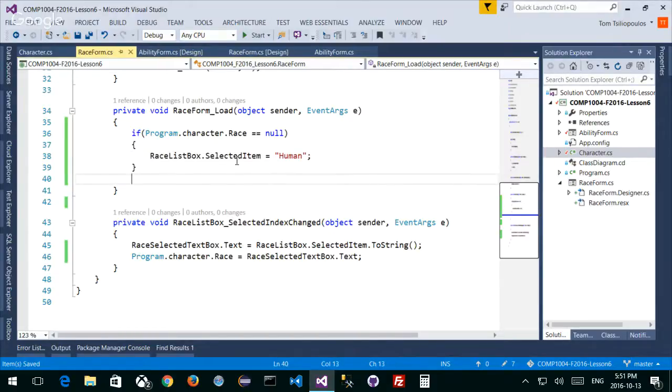I don't want to do this if it's already been selected. So first, let's check this, right? That's the first thing I want to do. And I'm going to put an else in after this too, right? So I'm checking to see if my program, my race, which is part of my character sheet, has already been selected. If it's not been selected, then assign human to the default race list box, right?